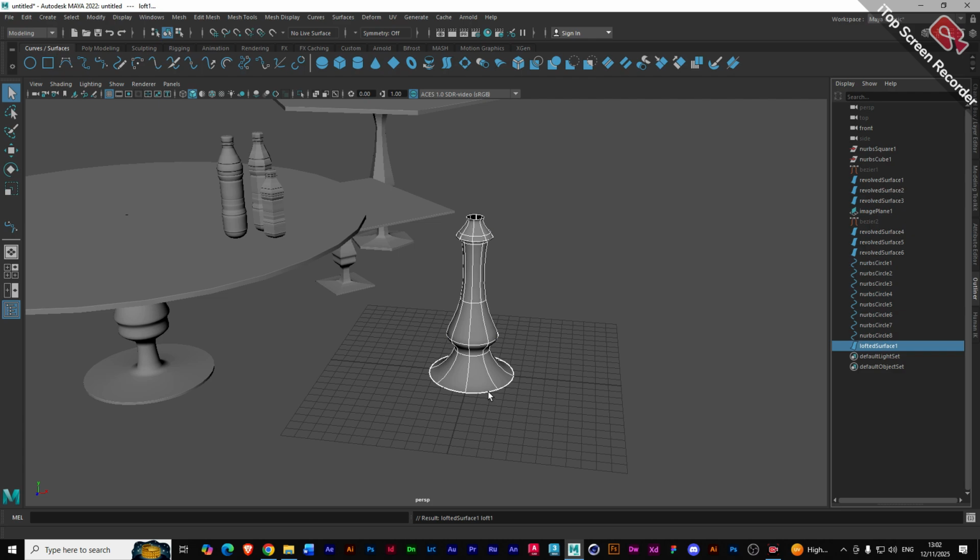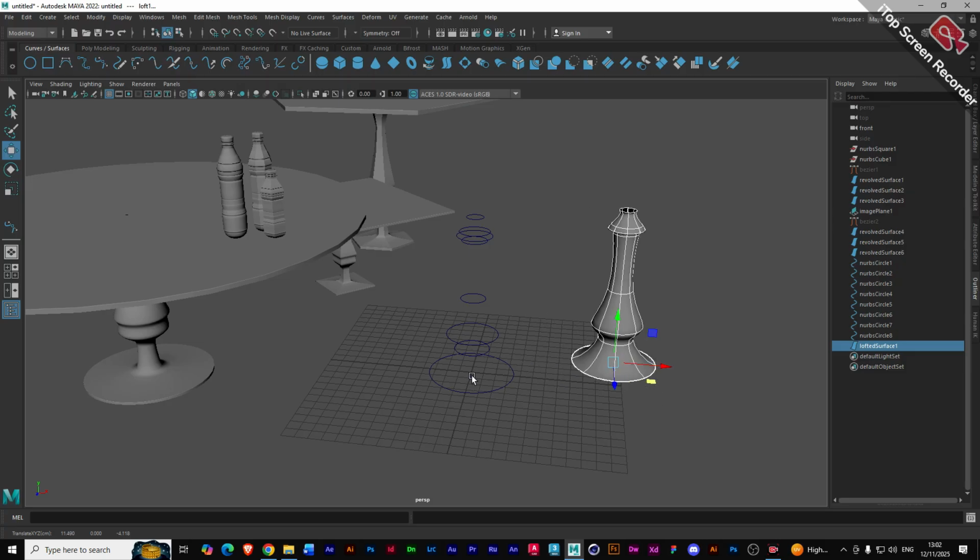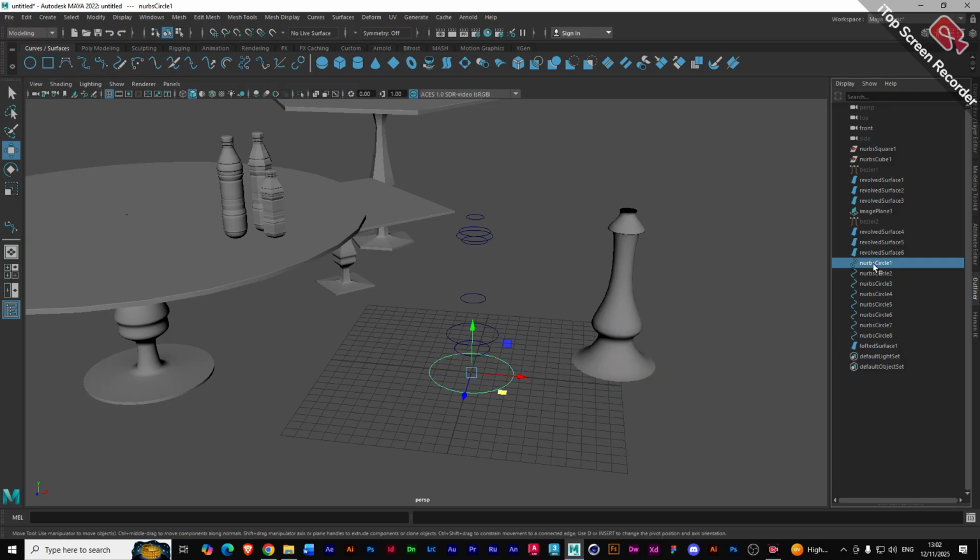Loft will just create a singular object.